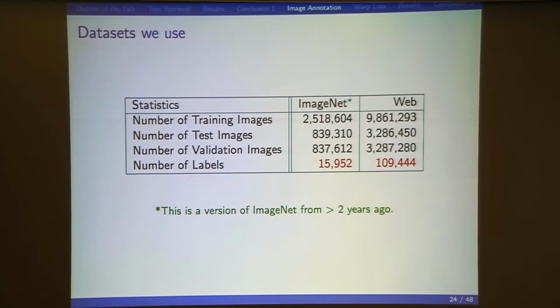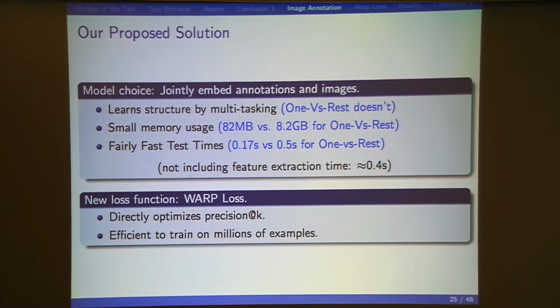Anyway, at that time it was 2.5 million images, and now it's, I don't know, is it 16 million? So it's really growing. Actually, sorry, it was 2.5 million for training, and we split it into training, test, and validation, and we had around 16,000 possible annotations. We also took an internal Google data set from image search, some subset where we had 10 million training images and 3 million test, 3 million validation, with around 100,000 possible annotations. So those are the kind of sizes. It was already quite big.